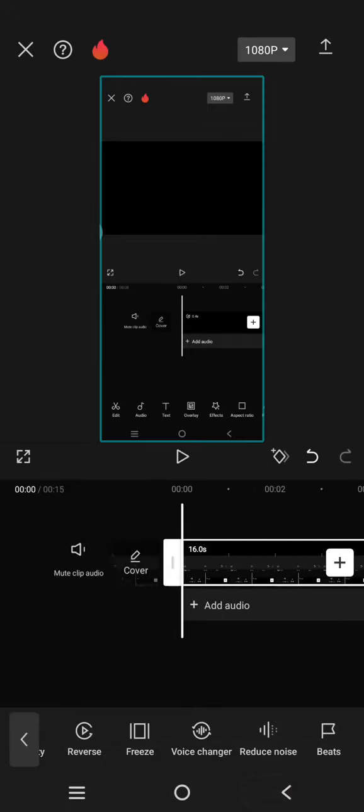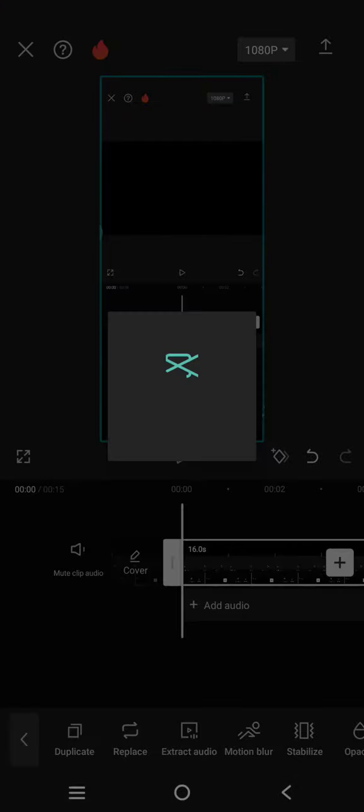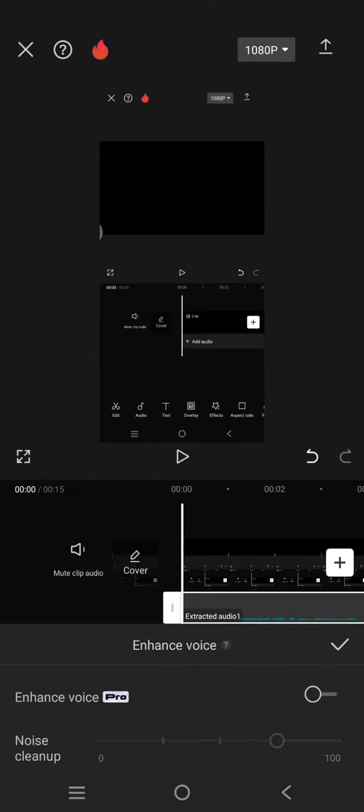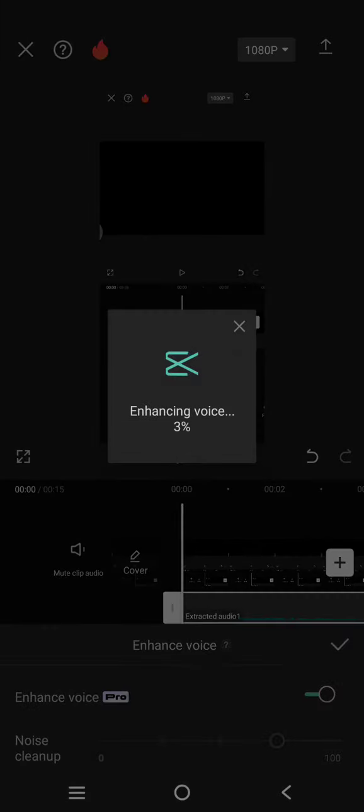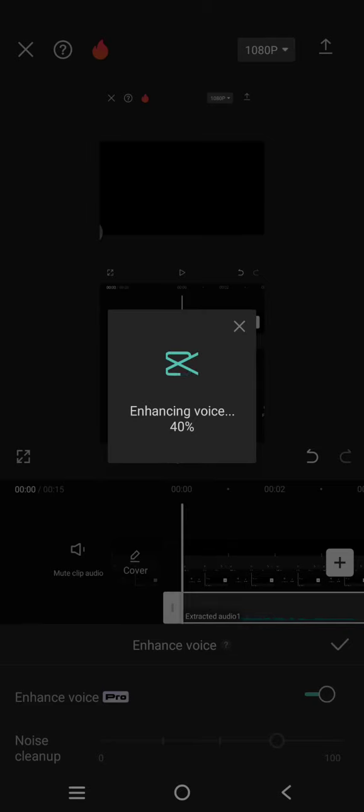And the second way is that you need to extract the audio first. So click on the video, then click on extract audio, and after that click on the audio, and here there will be an option to enhance the voice. Click on that. Here you just need to enable the enhanced voice. Click on this. Okay, just wait. CapCut will enhance the voice in your videos.